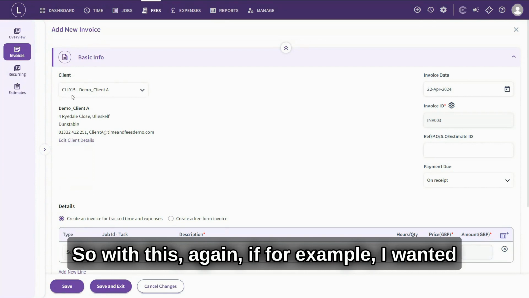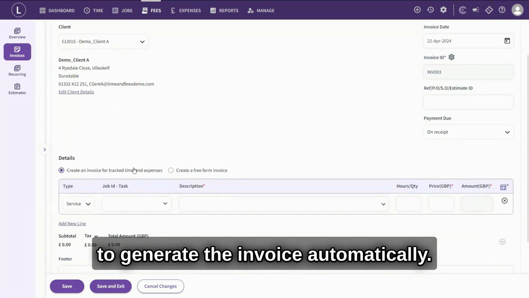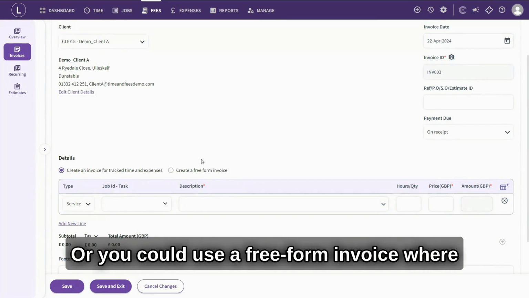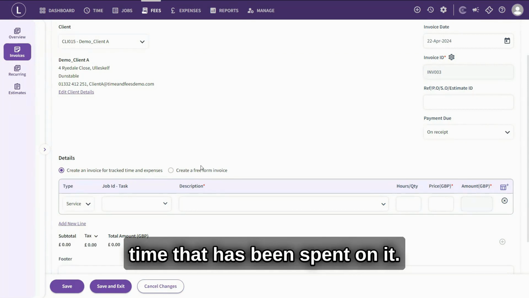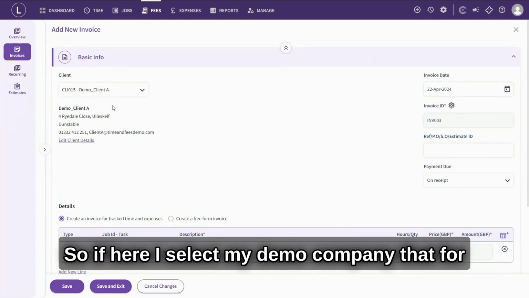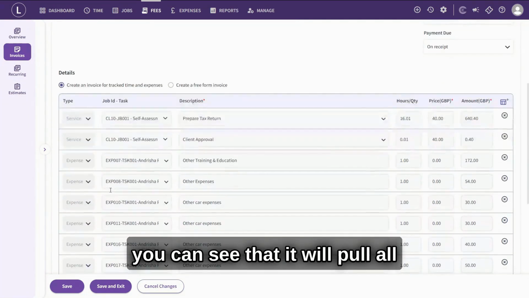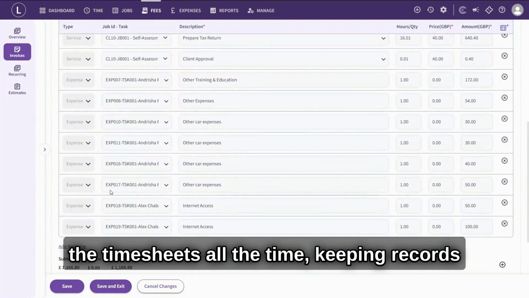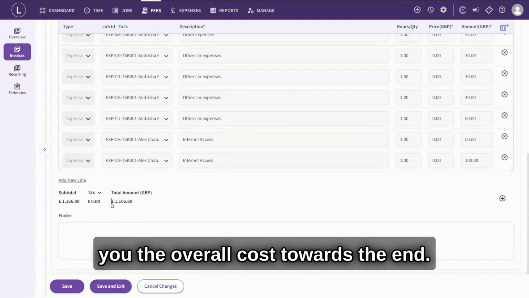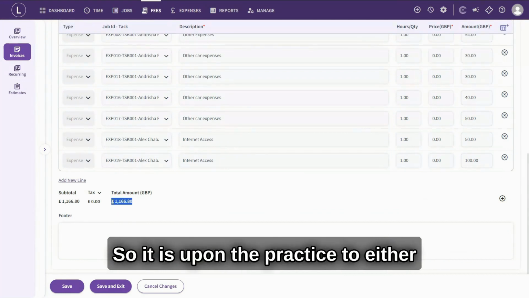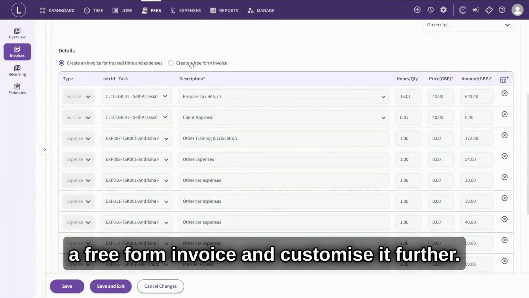So with this, again, if, for example, I wanted to generate an invoice, you could use the existing track time to generate the invoice automatically, or you could use a free-form invoice where you're just filling the invoice in based on the time that has been spent on it. So if here I select my demo company for which I've done these invoicing for, you can see that it will pull all the timekeeping records that have been put in, and it will give you the overall cost towards the end.